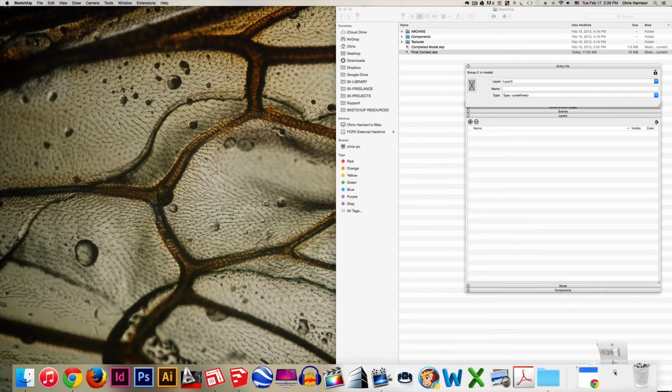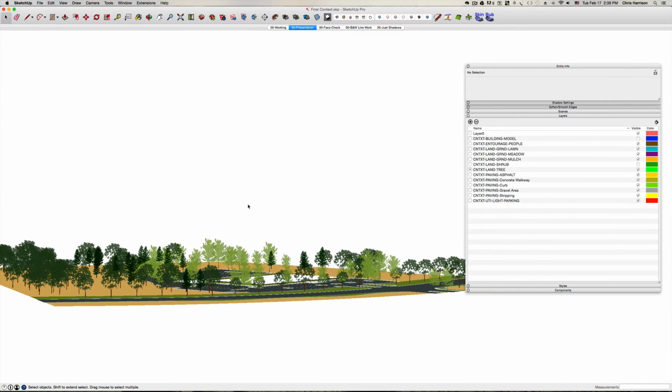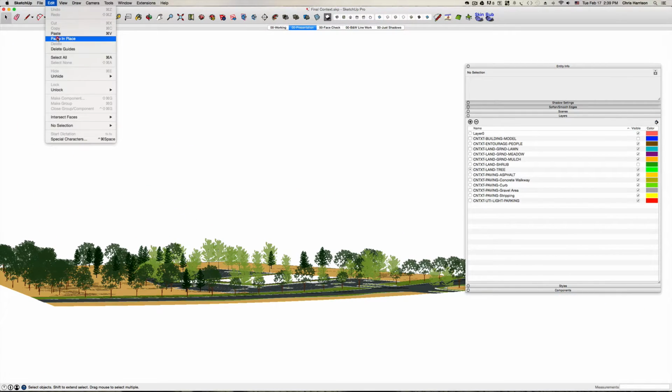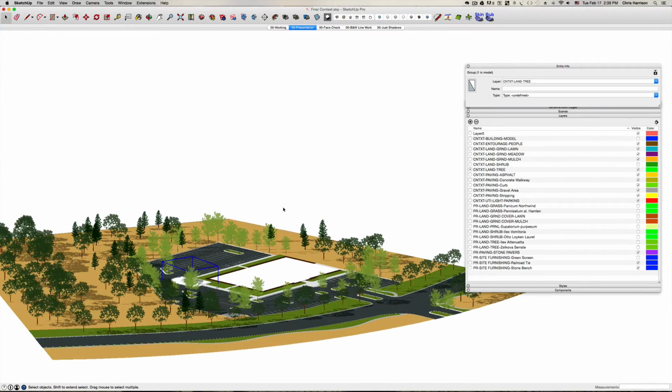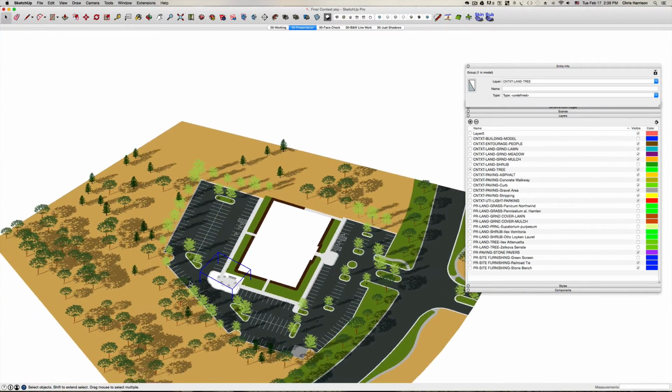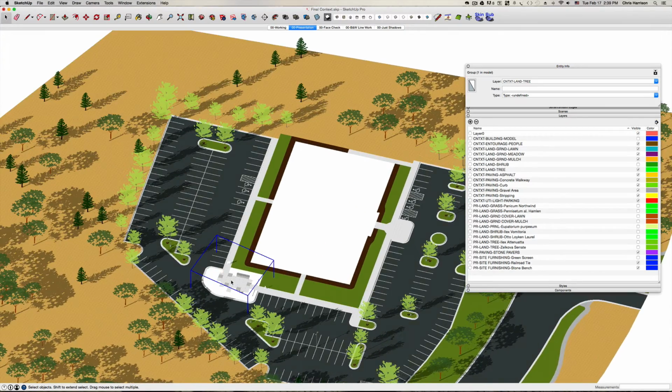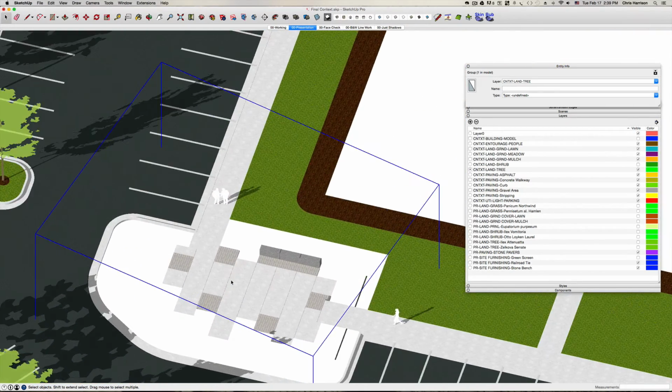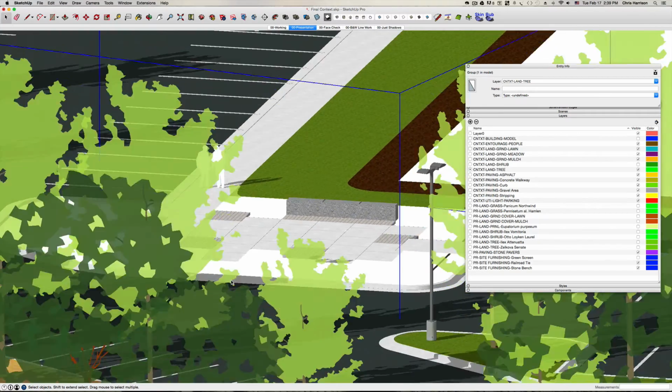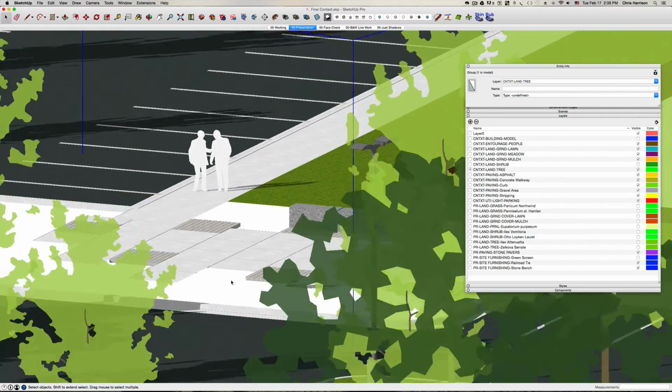And go back to my final context model. And I'm going to go to Edit and Paste in Place. Okay. So now we see our design pop into place in the context model. So we can see it all together now.